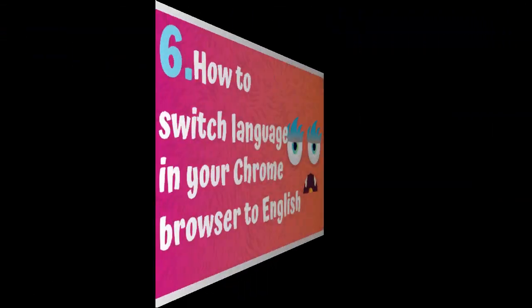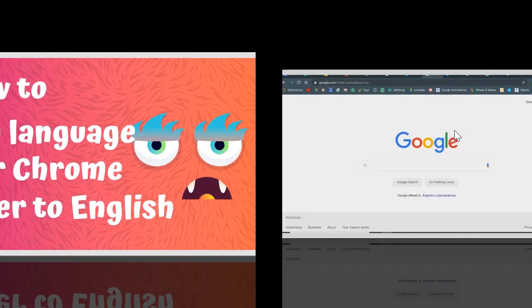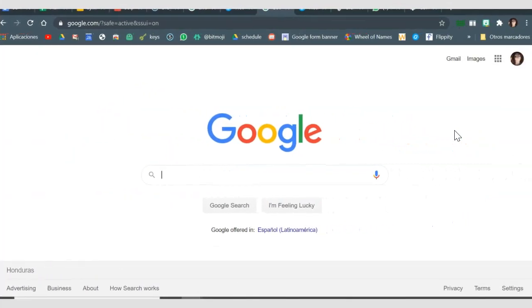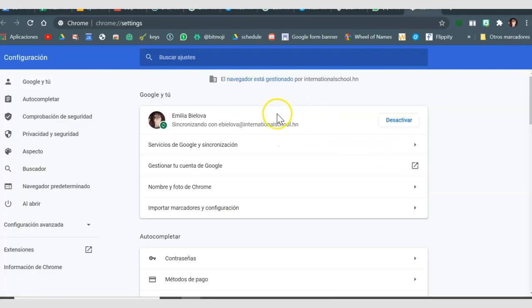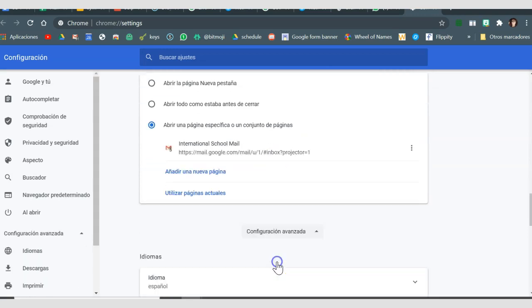Number 6, how to switch language in your Chrome browser to English. Okay, so if you notice that your Google Forms and your Google Slides are being translated into Spanish and you need it to be in English, you need to change the settings of your Chrome browser. To do that, we'll go ahead and move on to these 3 dots that we have in the right top corner. We'll click on it, and then you will find the word that says Configuración. Then we'll scroll down and select Configuración Avanzada.